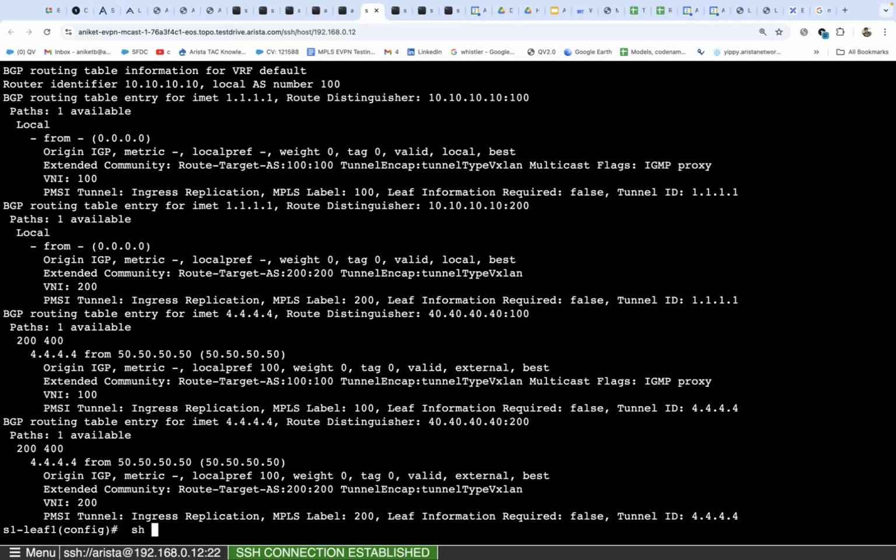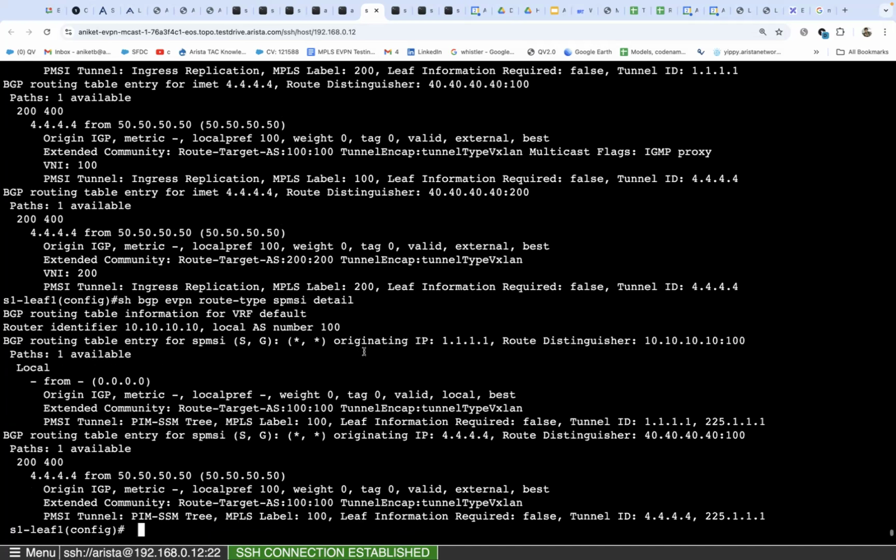And because of the SPMSAE route, we know the exact source. Because we have the SPMSAE route, we know what the source is, 1111. So this is not exactly SSM, but we know the source.